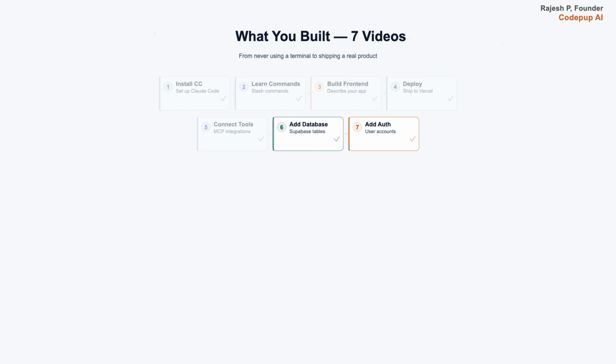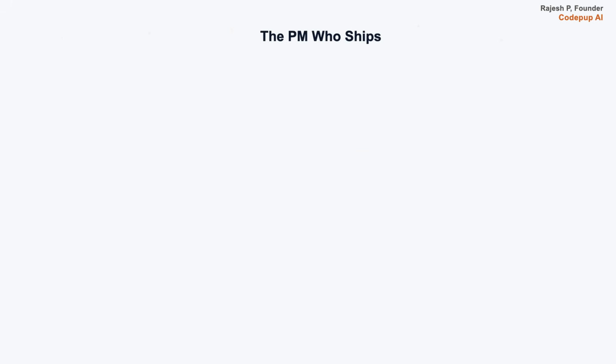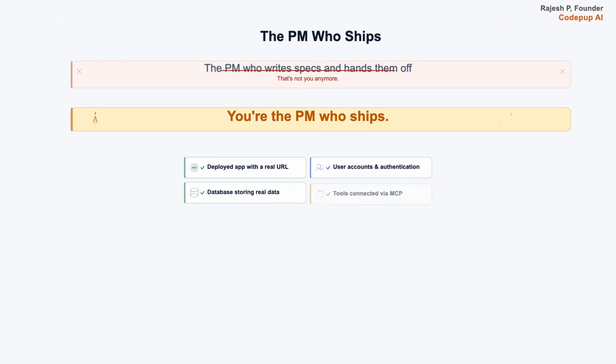Every step was a conversation in plain English. No code written by hand. No tutorials followed. Just you describing what you wanted and Claude Code building it. You're not the PM who writes specs and hands them off anymore. You're the PM who ships. You have a deployed app with a real URL. It has user accounts, a database, and it's connected to your tools. You built all of it with Claude Code.